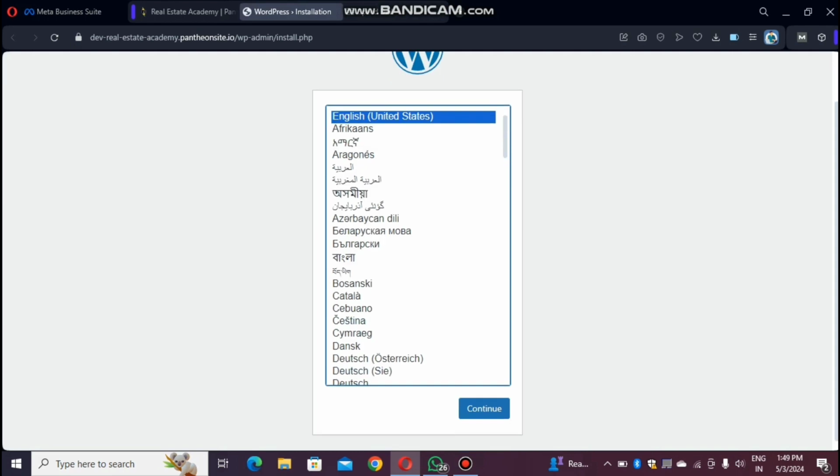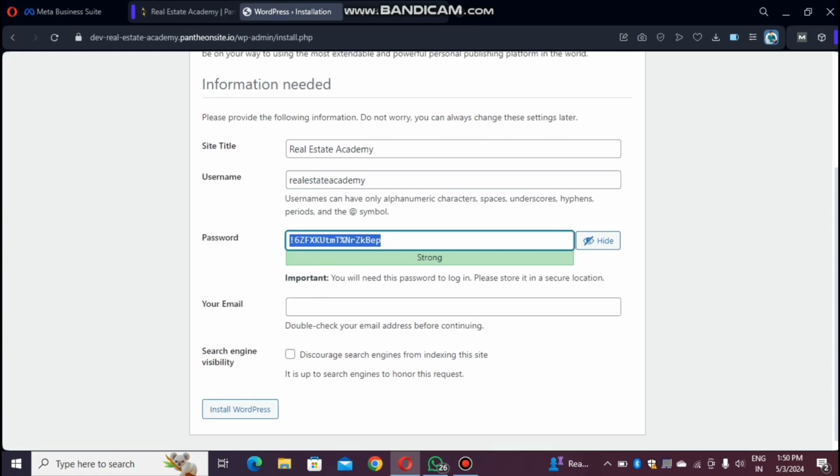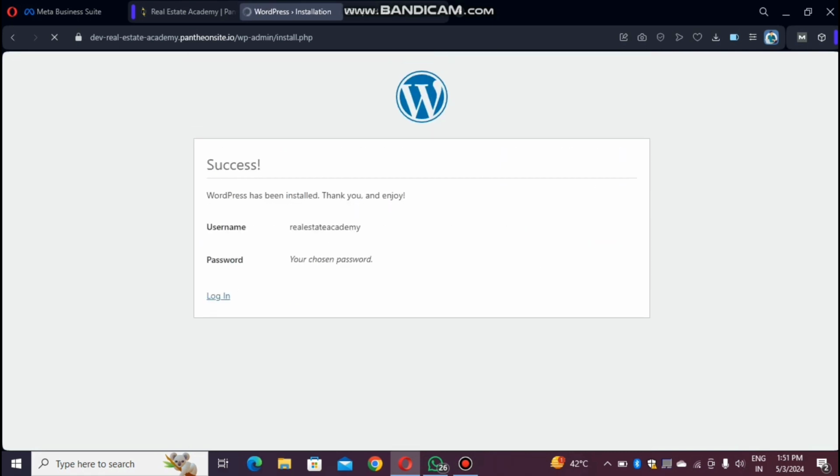Now choose your language. Now write your profile name, your website name, and the user ID also, and then the password and your email ID. Then you have to install WordPress. See how I'm doing. Now after this, click on install.